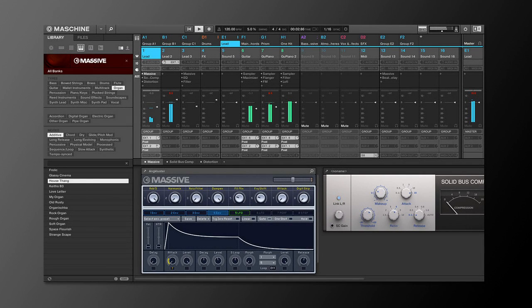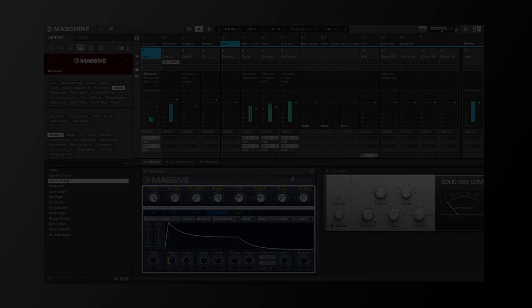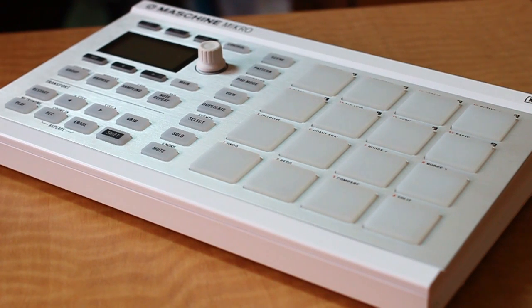Before taking a look at the hardware, I just want to say that both of these models run on the exact same software. Especially as we're headed towards Maschine 2.0, it's a reassuring fact to know that both of these have the same powerful software behind them. With that said, there are certainly some differences between the models. Let's start with the Maschine Mikro.